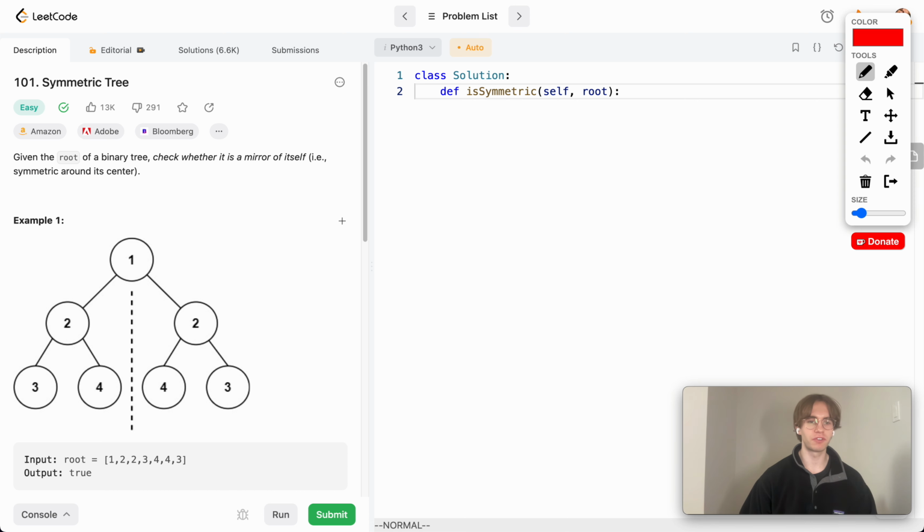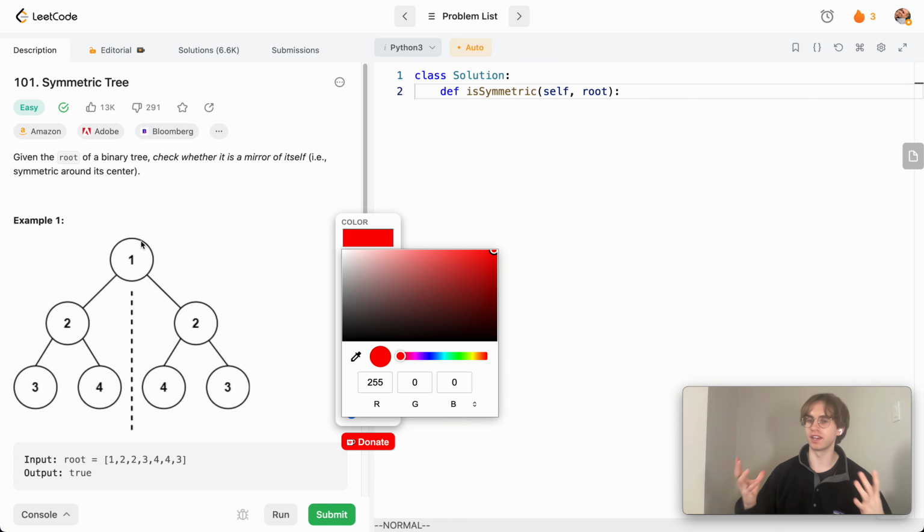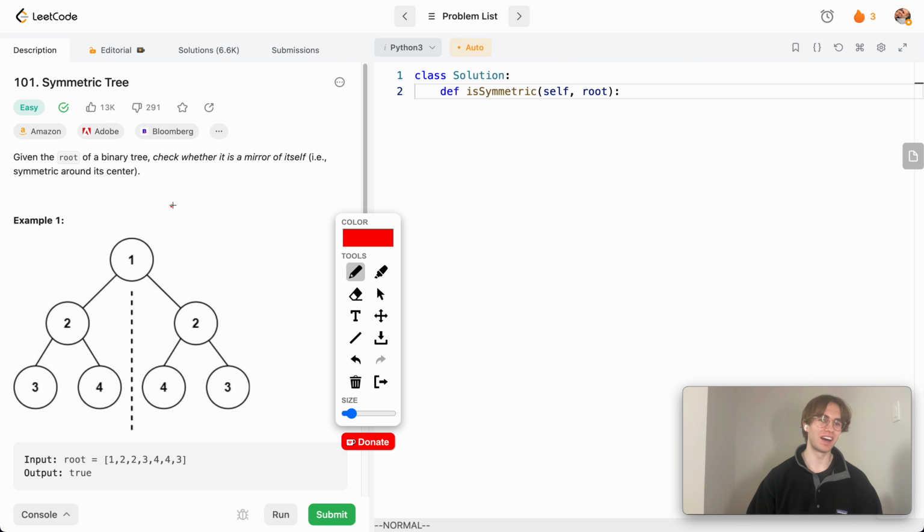Now there's a couple of different cases here. The first one is, okay, what if we're dealing with nothing? In that case, we actually want to return true because nothing in itself is symmetrical, I guess. That's just interesting to me, but that's the expected result here, and I kind of get that. I think that's fairly intuitive.